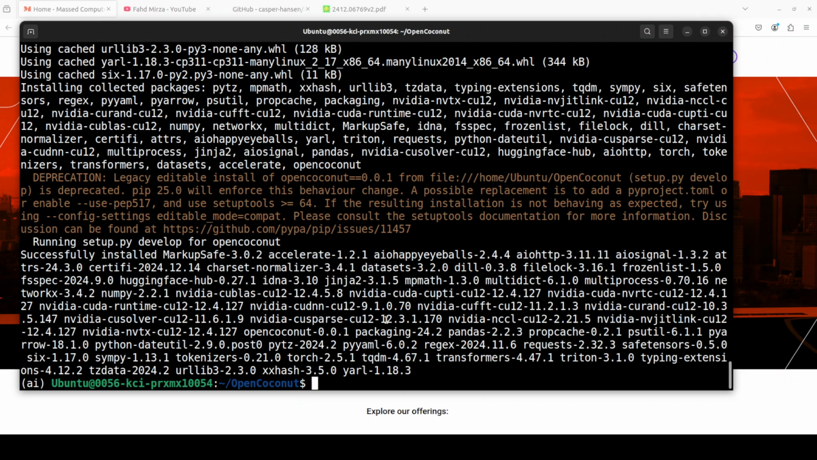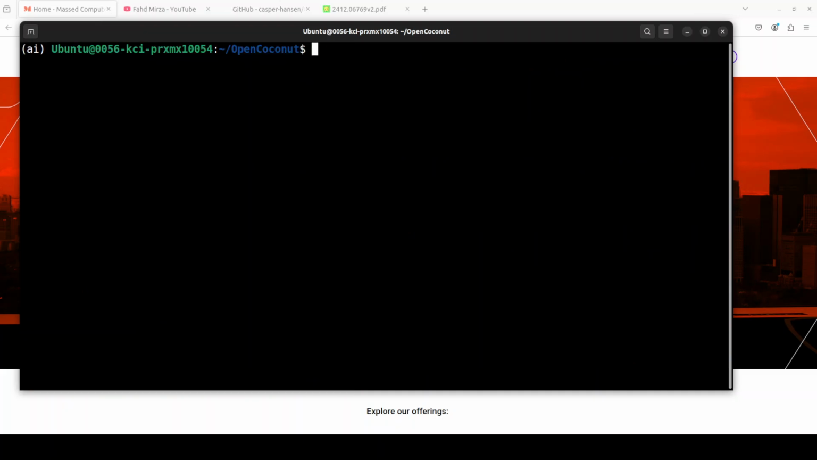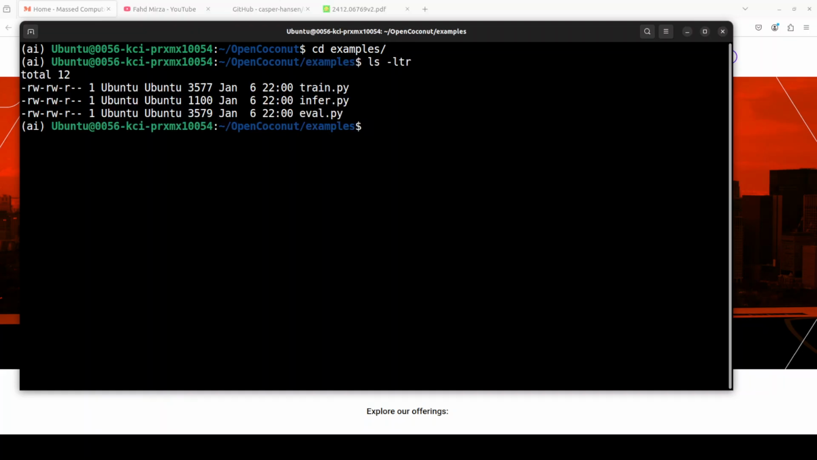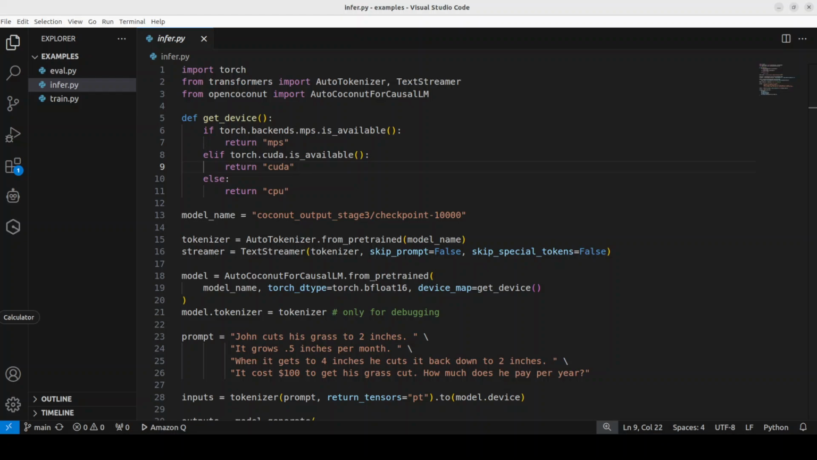Okay, so everything is installed. Let's clear the screen. Let's go to the examples directory and you will see that they have provided this training, inference and evaluation script. Let me quickly show you the inference script first to see what exactly is happening there in VS Code.